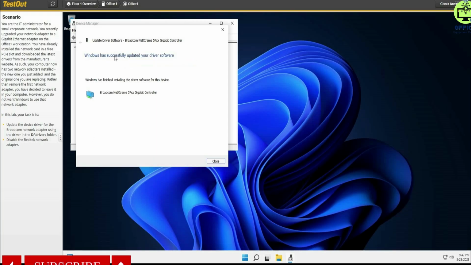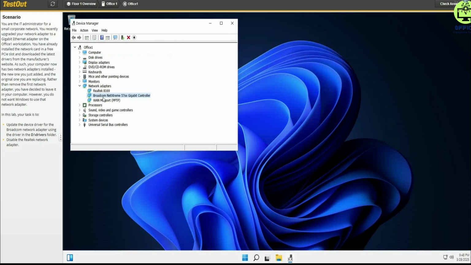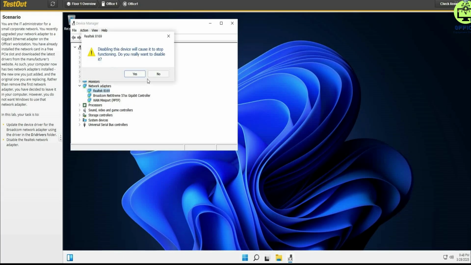Alright, Windows has successfully updated your driver software. So we'll close this. We'll go back to our device manager, and this is Realtek 8169. So disable the Realtek network adapter. So we'll right click on this Realtek and disable device.